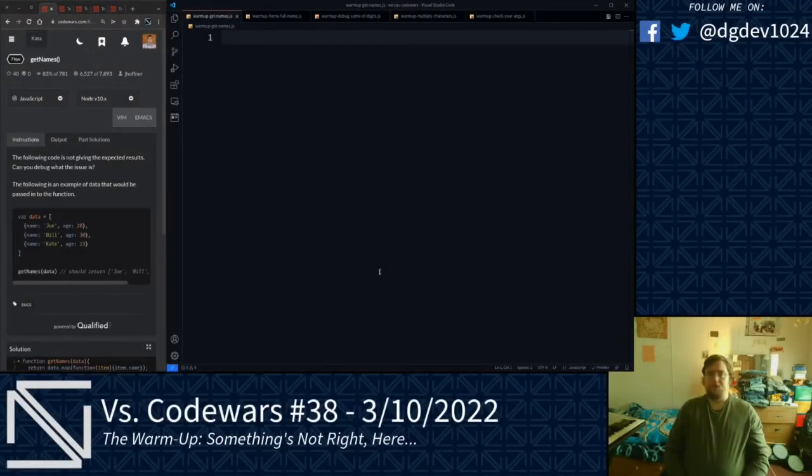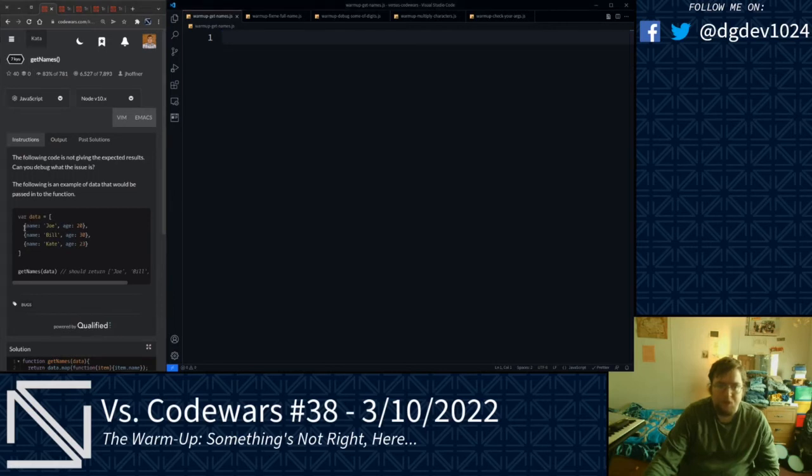I hope everyone is having a wonderful and safe day today. Our katas today will be focused around debugging and squashing bugs. We begin today's warm-up segment with this bit of code you see right here. I will call your attention to the kata instructions here. Here we have an array of objects called data here. Each object in this array has 2 properties, a name and an age.